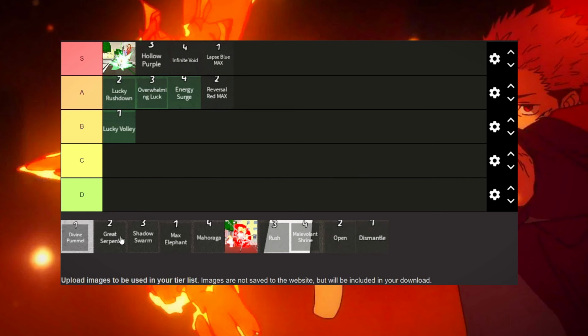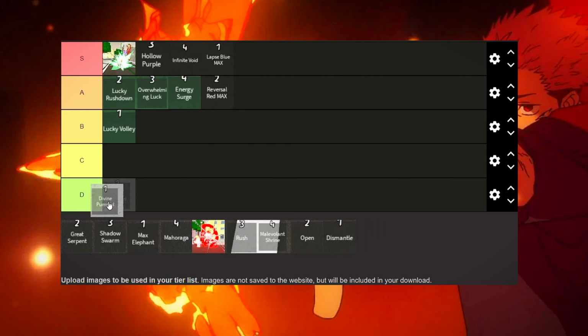Okay, now we're on to Megumi's move set. We have Divine Pummel, which is obviously his Mahoraga one. I don't know if I should be doing this one first, but I'm going to. I generally think this is a D tier move.